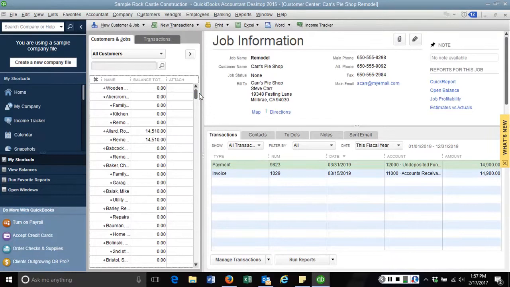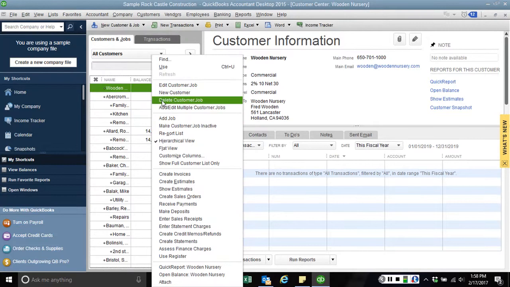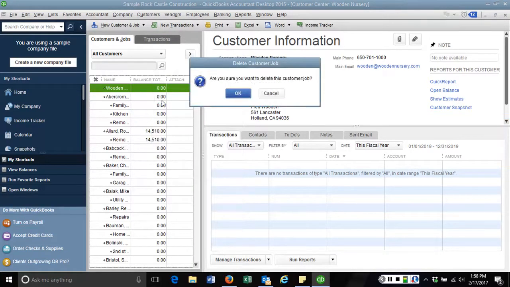Well, now here's a dirty trick that our textbook likes to play. Let's go to Wooden Nursery that we just created. They have no accounting transactions associated with them. What if we right-click and try to delete them? Hey, look at that. It's not stopping us. It's just going, are you sure about that? Do you really want to do that?